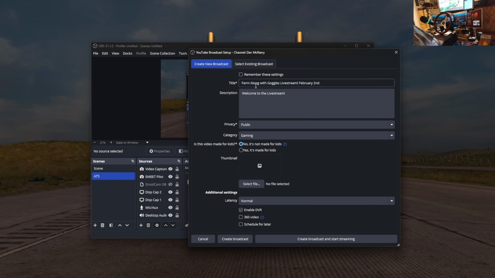And this is kind of a default title that appears, Farm-Along Goggles, whatever. I just changed that to Ride and I changed the date. Welcome to the live stream. You can put something extra in here. Public, category gaming. Not made for kids. That's important. You don't want it made for kids because then you've got to go through a bajillion checks and prove that you're not going to do anything harmful to children. Well, my content's pretty generic anyway. I try to keep it family oriented, but I just say, no, it's not made for kids.